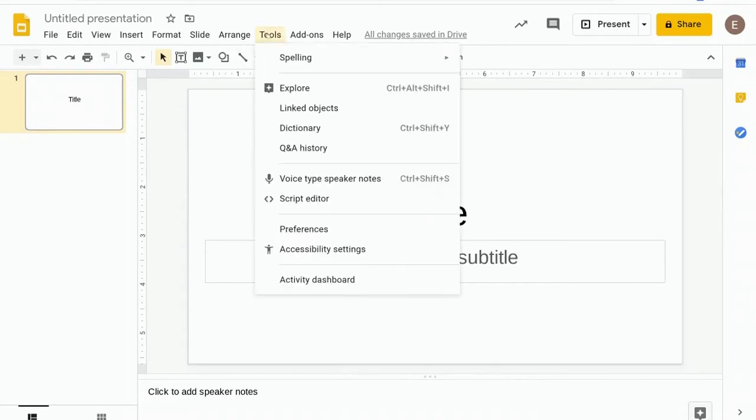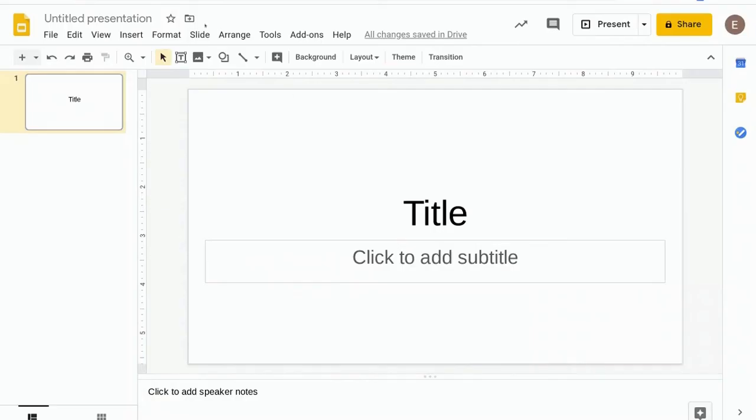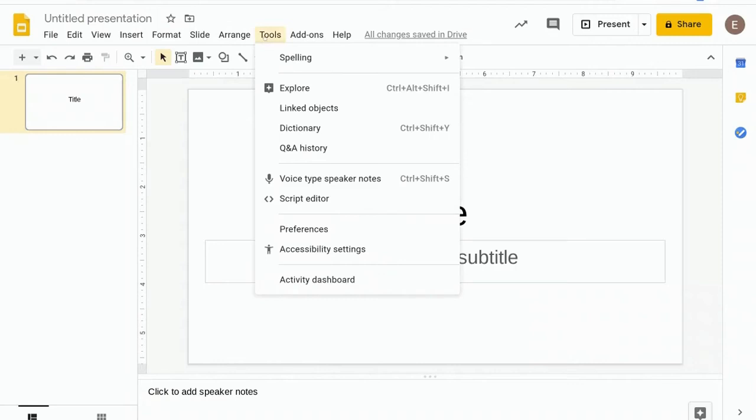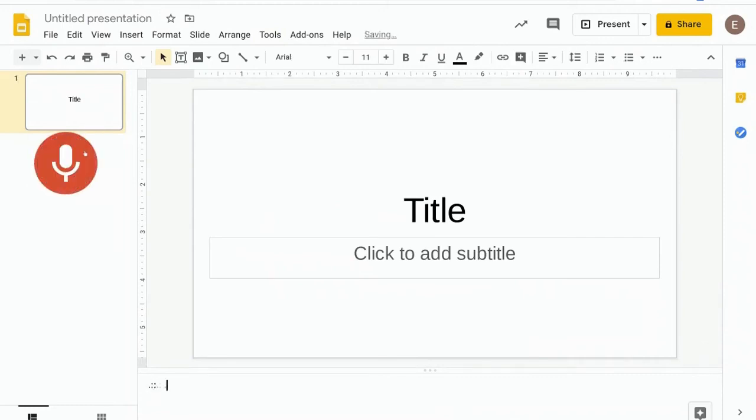By going to Tools, you will see we have some different options from that of Google Docs. We have the option to voice type speaker notes. We don't have the translate option, and we do have the same accessibility settings for screen reader and screen magnifier. Coming back to the tools, I'm now going to use the voice type option to voice type the speaker notes. I am using my voice to type in the speaker notes!